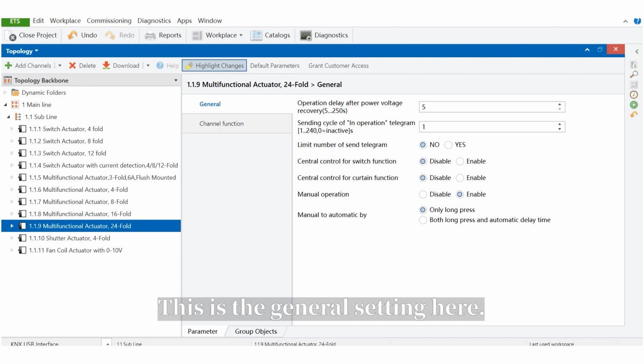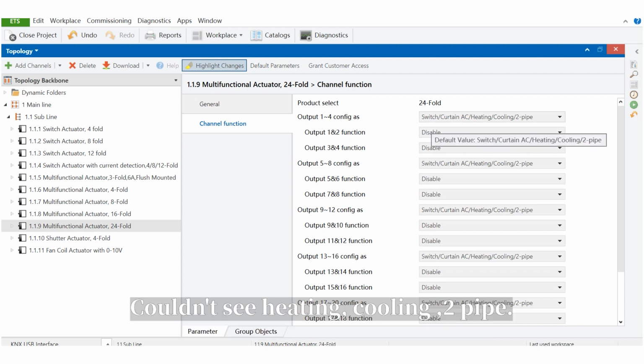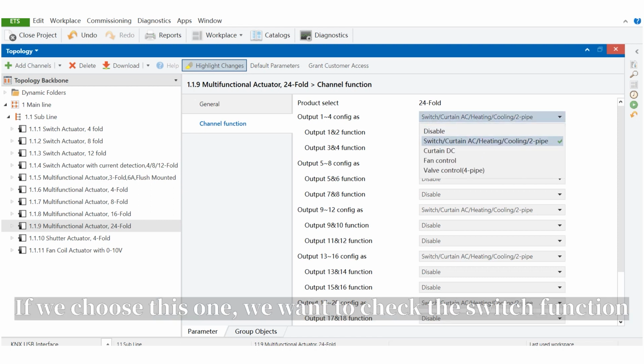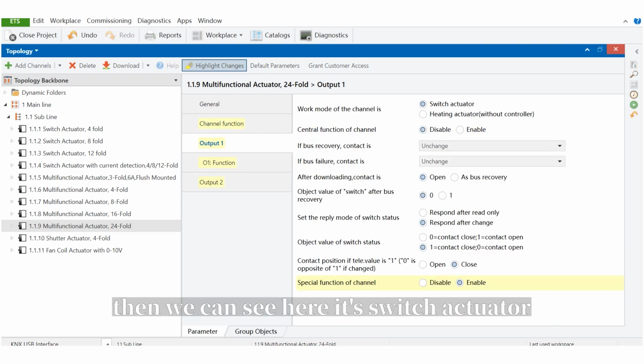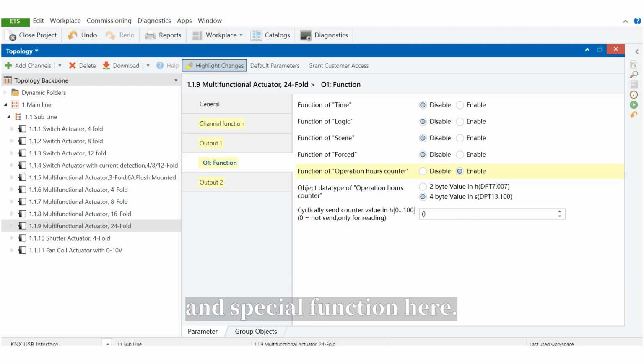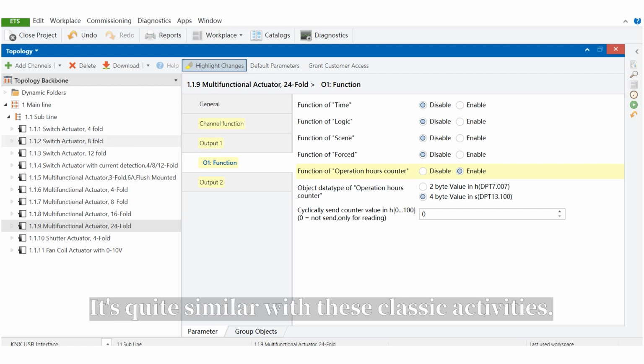This is the general setting here, and for each channel we can see it can be used as switch, curtain AC, heating, cooling, 2-pipe. Okay, if we choose this one, we want to check the switch function, then we can see here it's switch actuator, and the special functions here: time, logic, scene, forced, and operation hour counter. It's quite similar to the classic actuators.